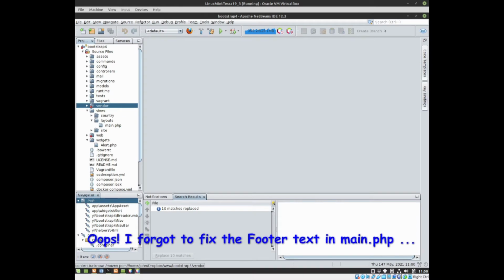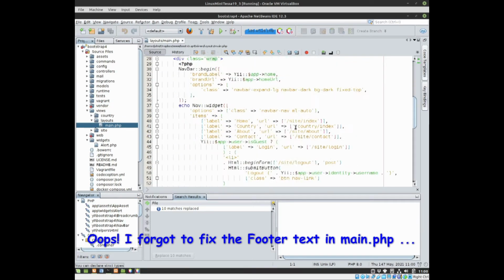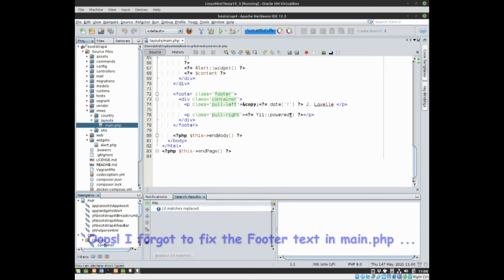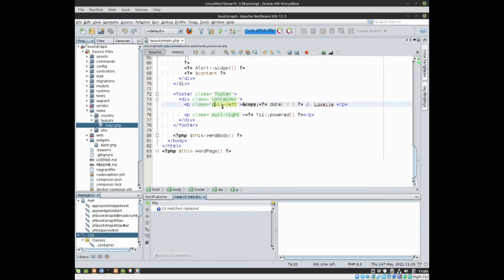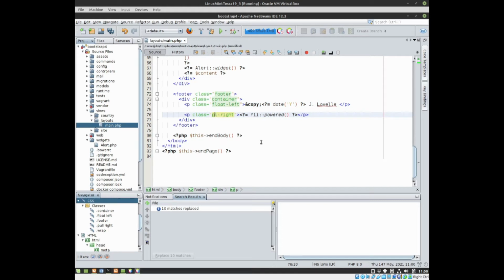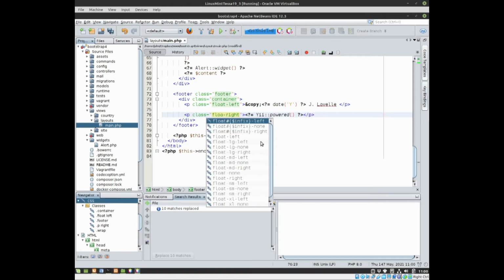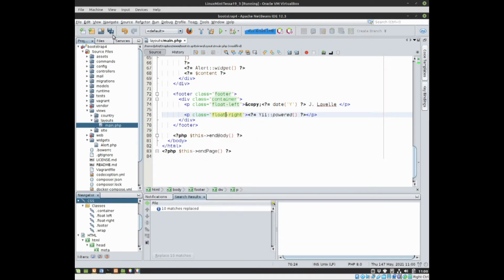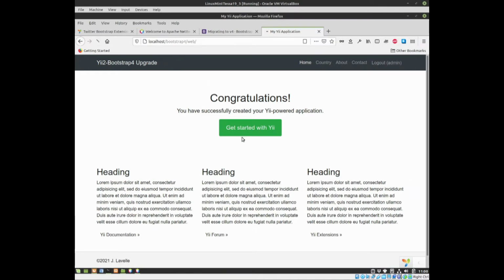We now need to move to the bottom, because pull-left and pull-right no longer exist, so we need to change these to float-left and float-right. If we refresh, you'll see that now the footer is correct. I'll just log out just to show you that it works, and it all works as normal.